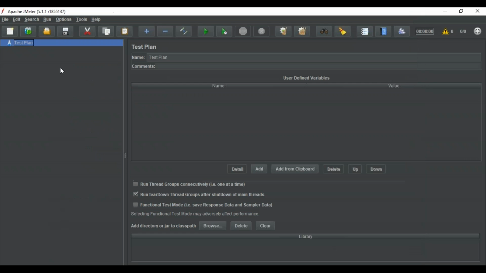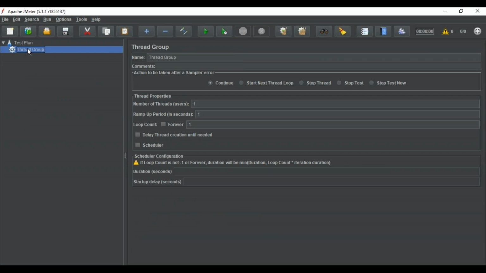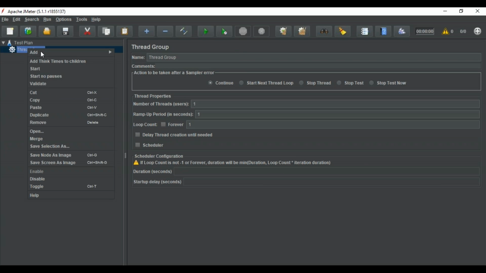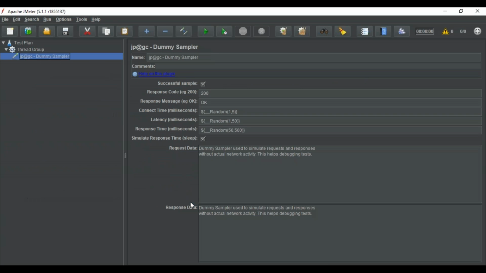Now again, let's go back and see how you can find this plugin in your JMeter. You have to right click on your test plan, go to add and add the thread group here. Once the thread group is created, inside your thread group you have the add and sampler option. Inside your sampler option you can find your dummy sampler and then you can request your data here, and this is exactly how you use your dummy sampler plugin in your Apache JMeter test plan.